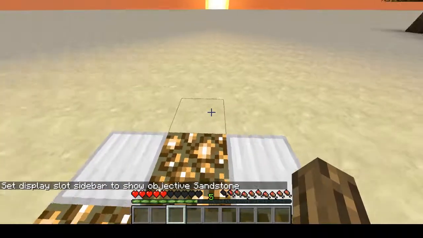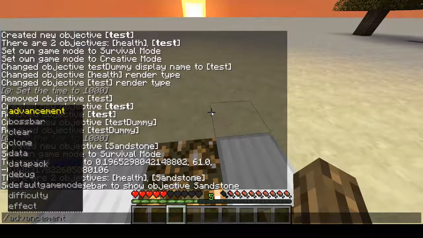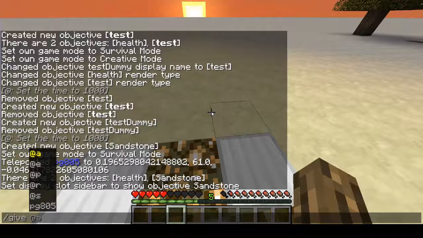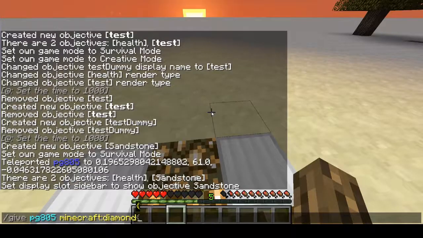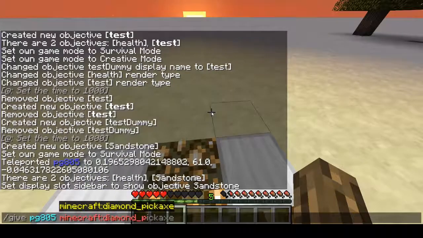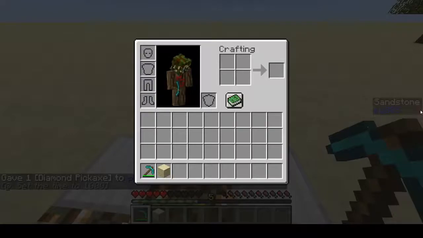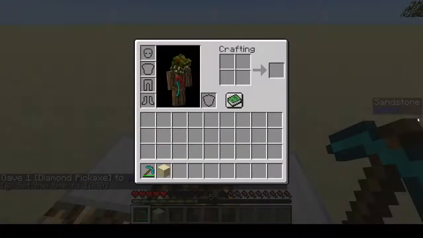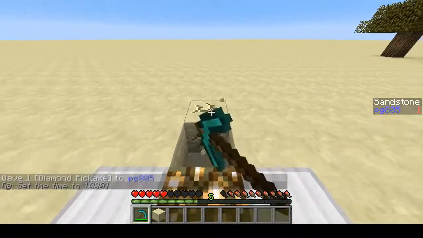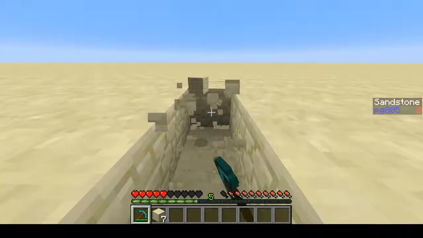Well, that's because I haven't actually updated the score. Let me just give myself a pickaxe. So if I give myself a pickaxe and I mine one, you see now I have a sandstone. So just like I said, it actually incremented up by one as soon as I actually mined it. You see every time I mine one, my score goes up.